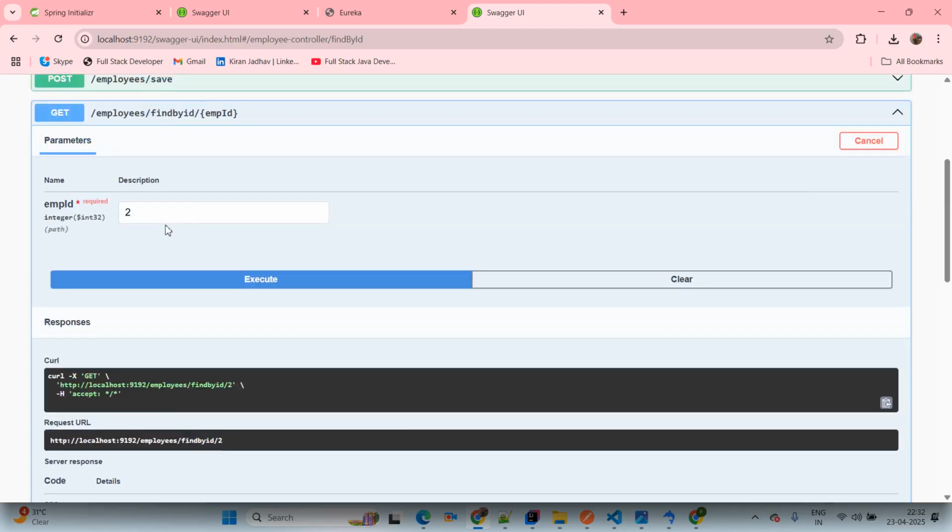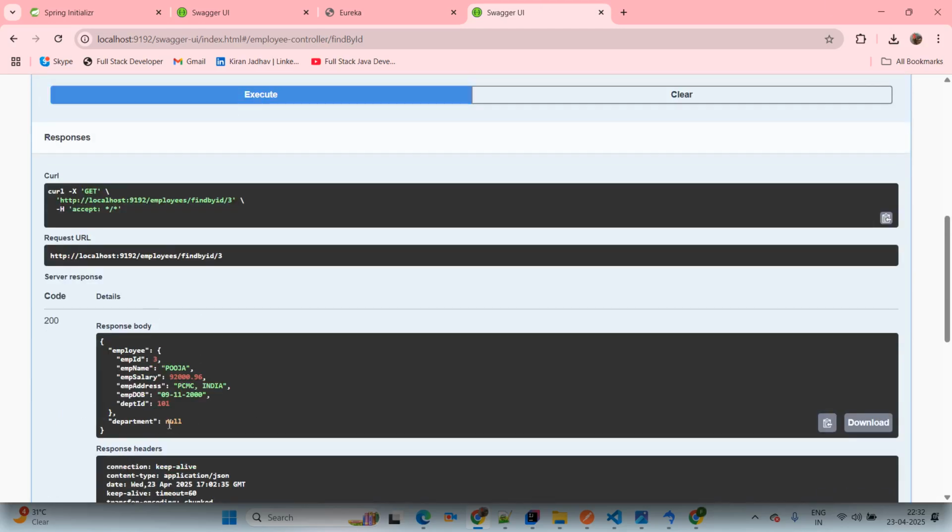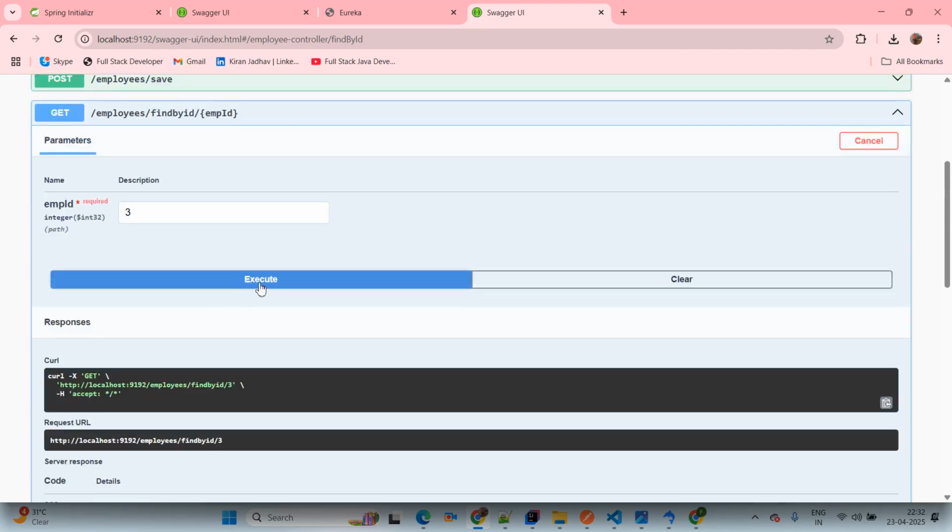See on screen. If you try to fetch data for the third employee, we have Puja, right? The department ID there is not available. That's why it's fetching data as null, because we are using the Optional class. It will help us to avoid null pointer exception. Perfect. Now come to the next.